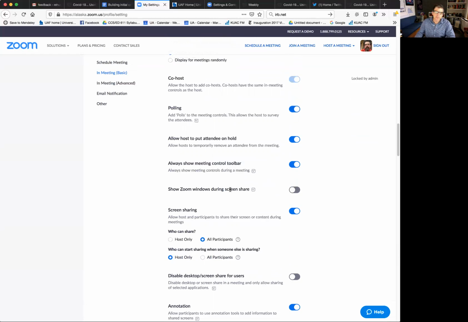Show Zoom windows during screen share. I leave that off. It can get this like hall of mirrors effect if everybody's seeing everybody, so I kind of leave that off. I like my students to be able to share their screen as much as I share my screen in case they want to show me something that they found. So I let my participants share their screens also.